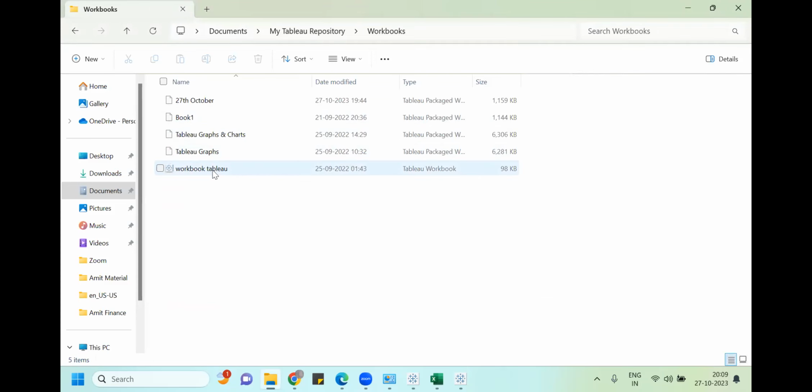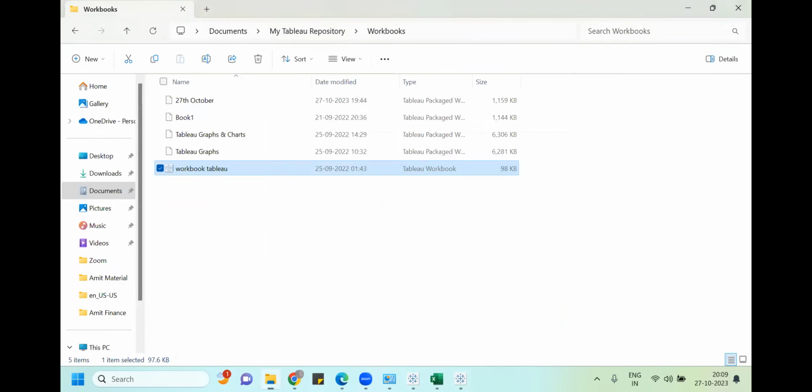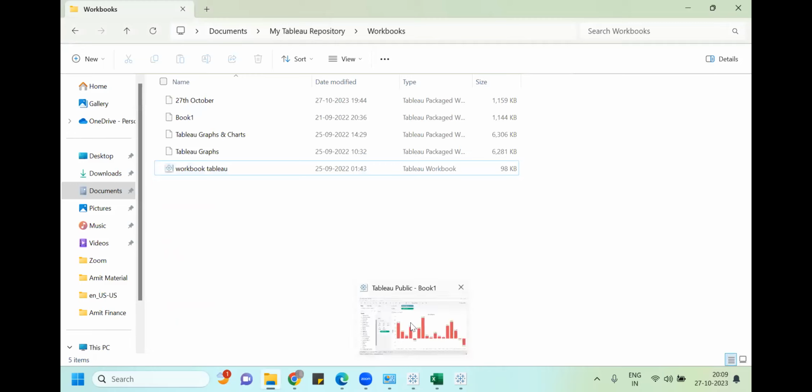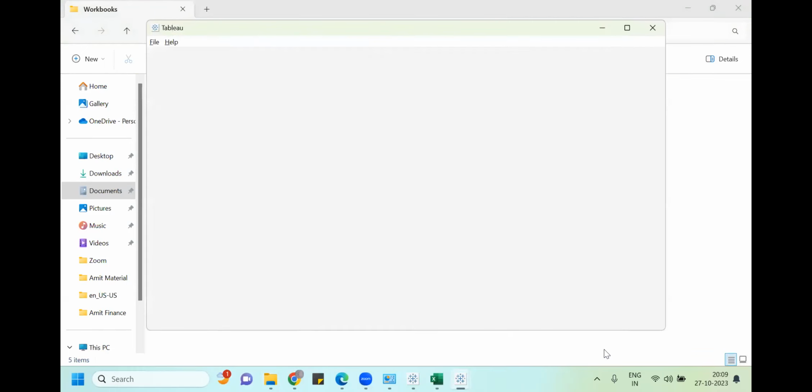Like if I show you this workbook, Tableau graphs and charts, all the different forms of graphs and charts which I have worked on in the past, I have saved them. So tomorrow, in case I forget something and want to see it, I can do that. That is the advantage of working on the desktop version. You can save your work, and because you can save your work, you can refer to it in the future also.